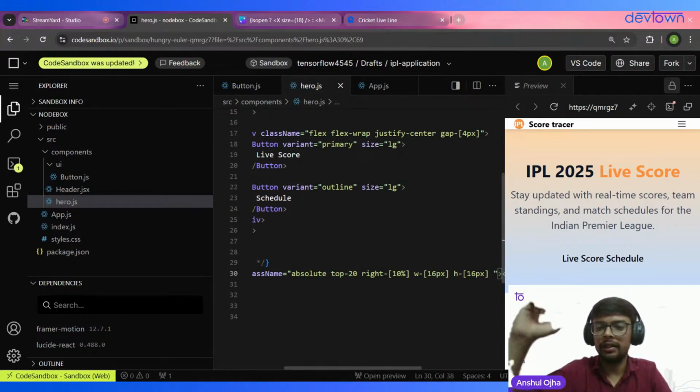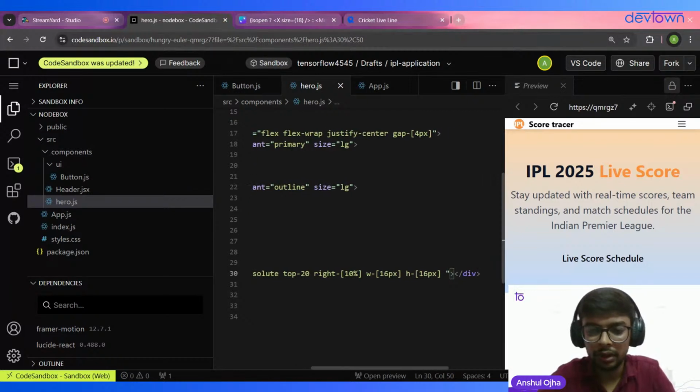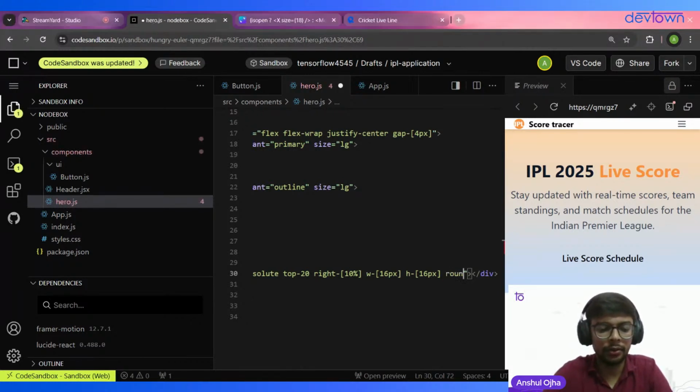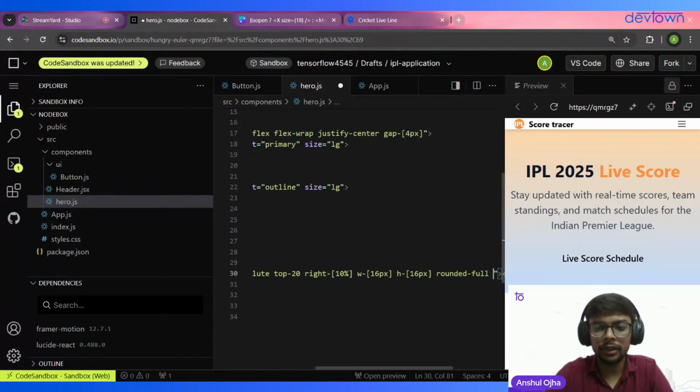Top 20 means it will be at the top, just 20 space, and right 10 means it will be at the right with 10% of space. So it is at the top right corner of the screen. Once we are done, I will show you the output of that. So height is given, width is given 16 pixel, and we want it as rounded full.